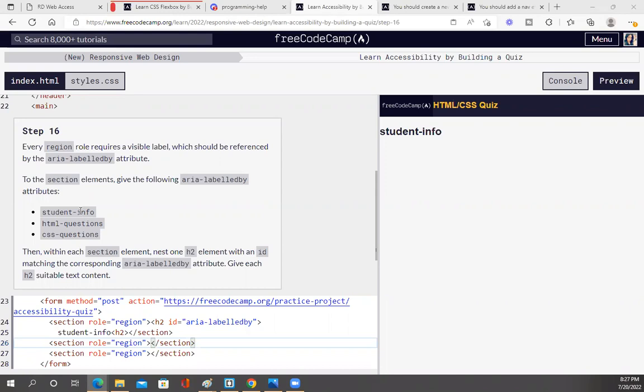continuing. So okay, this says that every region role requires a visible label which should be referenced by the aria-labelledby attribute. To the section elements, give the following aria-labelledby attributes: student info, HTML questions, CSS questions. Then within each section element, nest one H2 element with an ID matching the corresponding attribute. Give each H2 suitable text content.